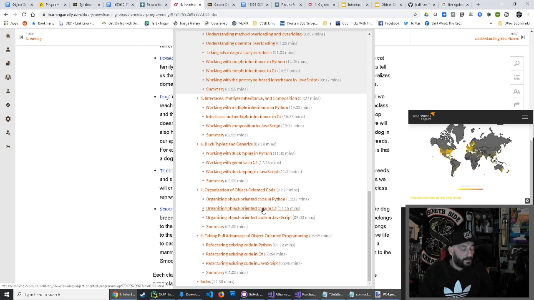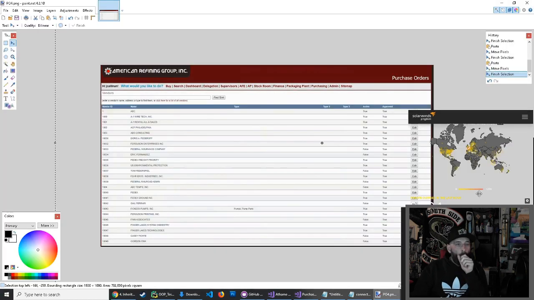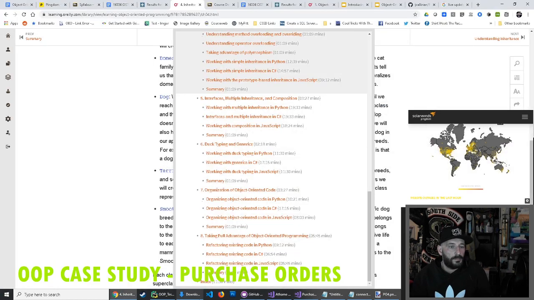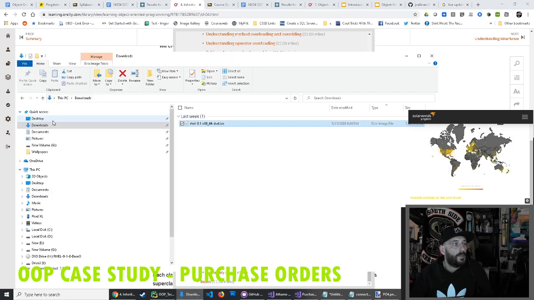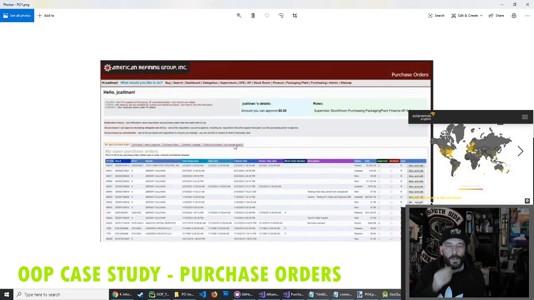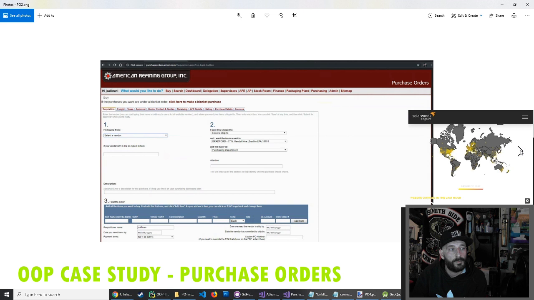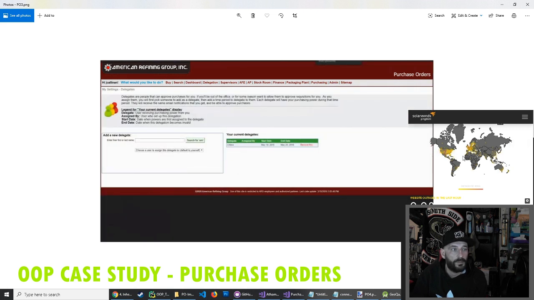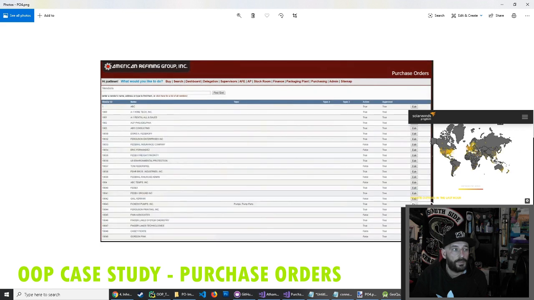Then our next section is a case study, an object-oriented case study, and this is an application called Purchase Orders. Let me see here. I have some screenshots of this app to give you an idea about it and to talk about it a little bit. This application, called Purchase Orders, is an application that I developed for a client, American Refining Group, as you can see here. These are just some generic screenshots from the application to show you a bit about it.